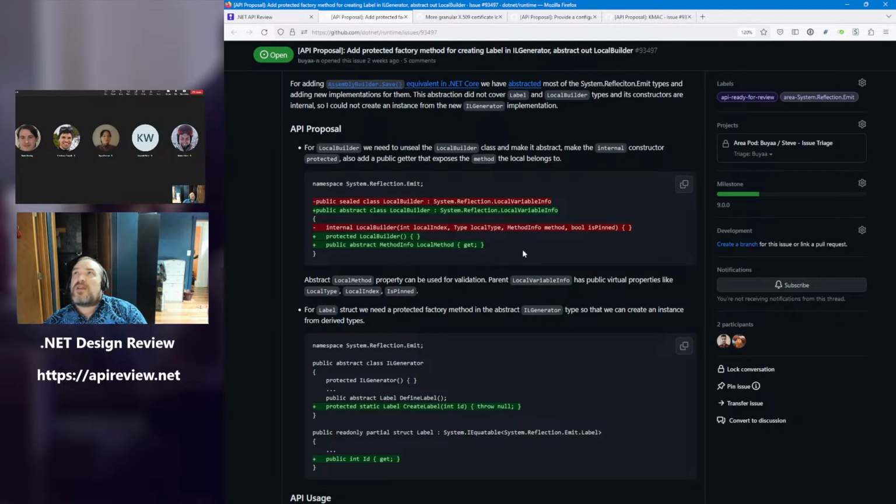It might break ReadyToRun, but hopefully it deals with that. It might break generics. Previously, local builder worked as a generic type parameter in some cases, and I believe when it's abstract, it won't work in all of the same cases.